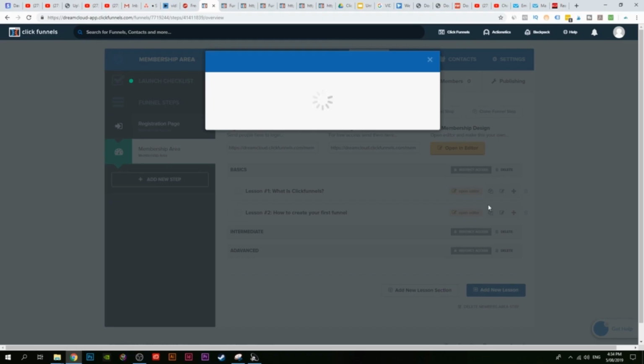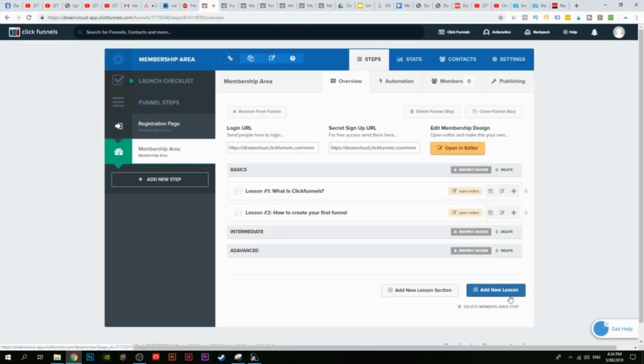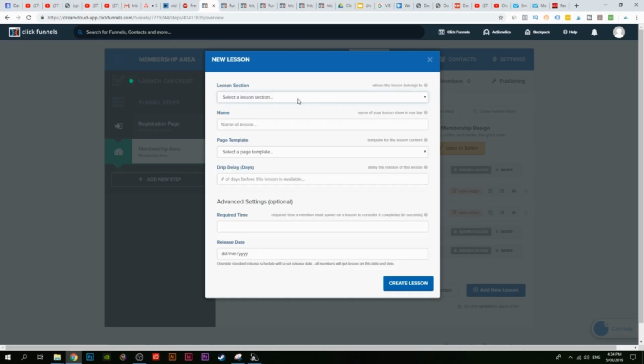So it's going to load up a new lesson, and we have to choose what section we want this lesson to be under. So sometimes it takes a little longer, so don't know what happened there. So let's click on add new lesson again. So sometimes there's like a little glitch. Just close it and click on add new lesson again.